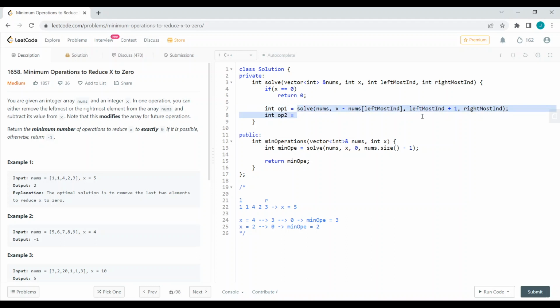What we are doing in option 2, we are taking the element at the rightmost index. So x will be subtracted with nums of rightmost index, and leftmost index will be as it is. This is a recursive solution. Hope you follow me. And once we take the element at the rightmost index, the rightmost index will be decremented by 1, rightmost index minus 1.